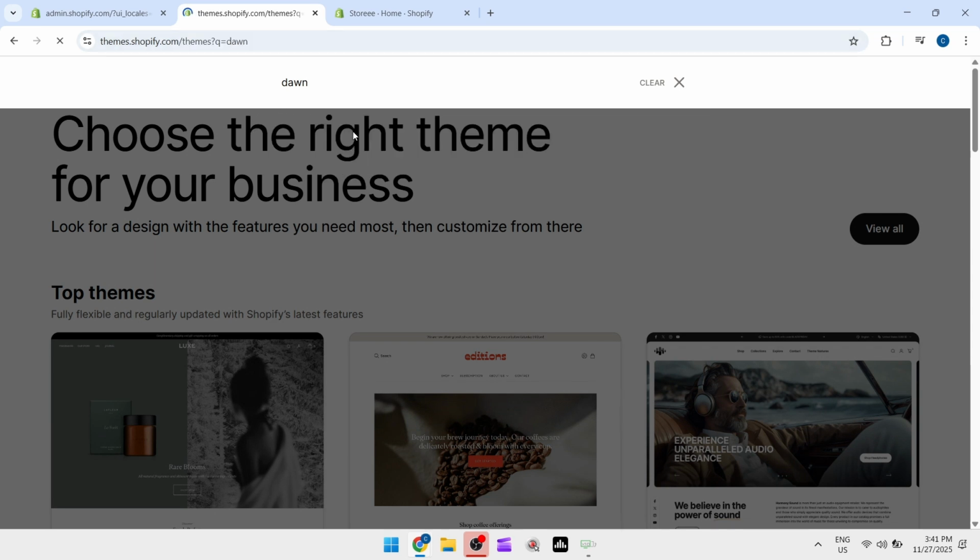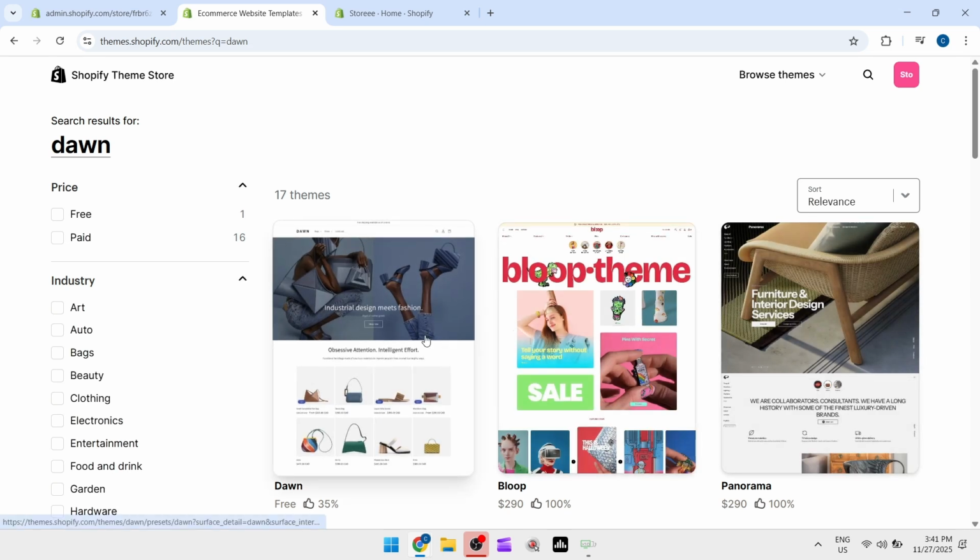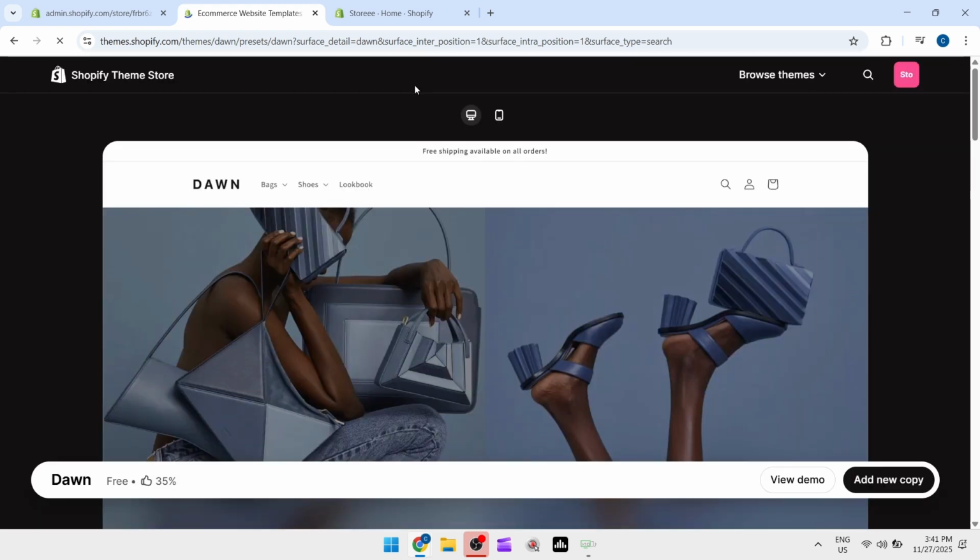For a minimalist, product-focused look that works beautifully for skincare, check out Dawn or try Sense for warmer visuals and storytelling elements. Use the demo preview to see how product pages, navigation, and mobile layouts feel. If it isn't clear on a phone preview, it won't feel clear to shoppers either. So take a moment to test that.